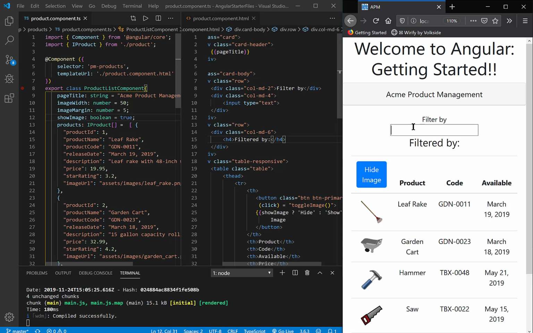And the idea is that eventually we're going to be able to type something in like rake, and only our rake is going to be displayed, or whatever we have in our filter box. So we're going to build on that for the next couple of videos. In this video, what we'll do is two-way binding.